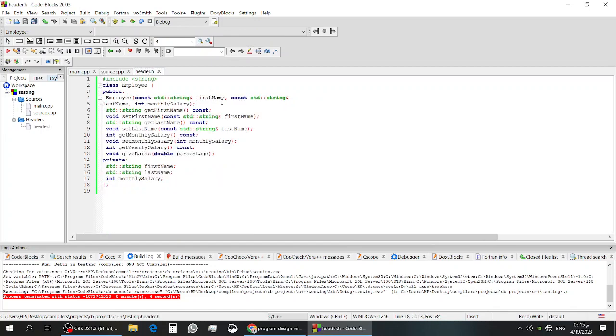Pretty sure here it is. We have four datas, two strings and two integers. Oh, I'm sorry, two strings and one integer, three datas. Here get the first name, set the first name, get the last name, set the last name, get the month and monthly salary. Here set the monthly salary and then get the year salary, give a raise, and that's it.